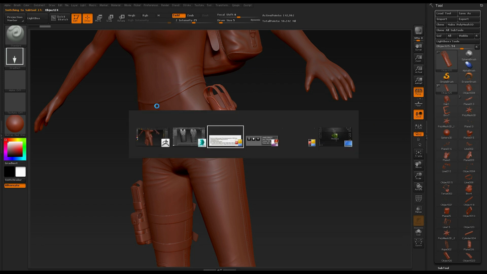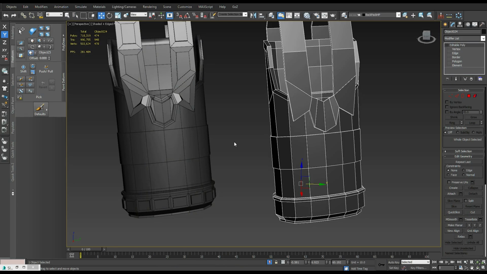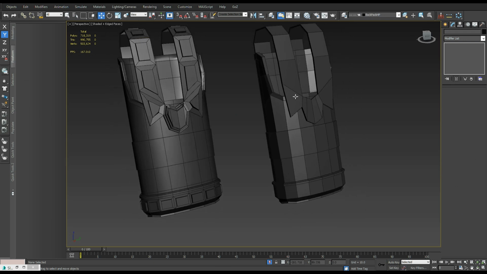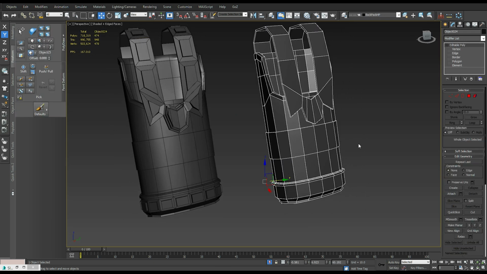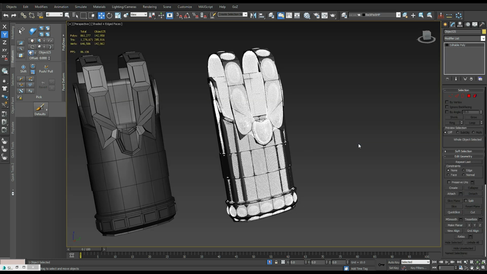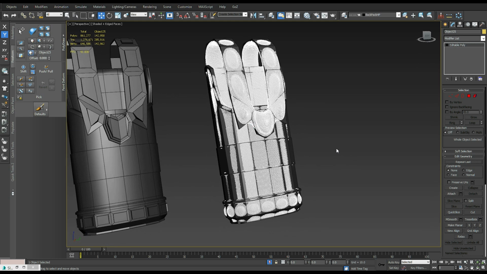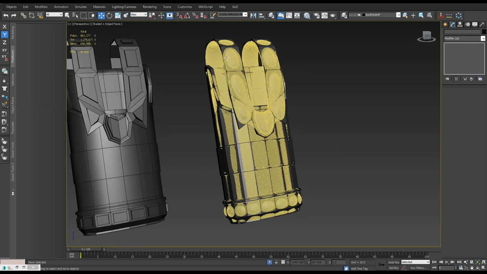Let me go back over into Max real quick. Let it do its thing here. It'll pop over here. The reason I need to do this is, like I was saying, I don't know exactly how much I want to remove, and chances are that the low poly isn't lining up perfectly with the high poly. But the first thing I like to do is, when it comes in here, it's going to be yellow or pink or something like that.